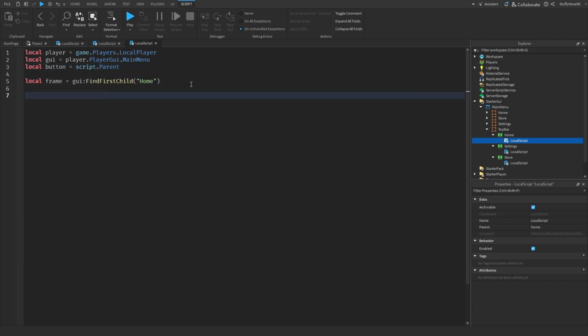One last variable that we're going to define is just the button, and that will be script.Parent. Next thing we're going to do is get when the button is pressed. And that's what this function is right here. We get when the button is activated and we connect it to a function. Now let's write that function.